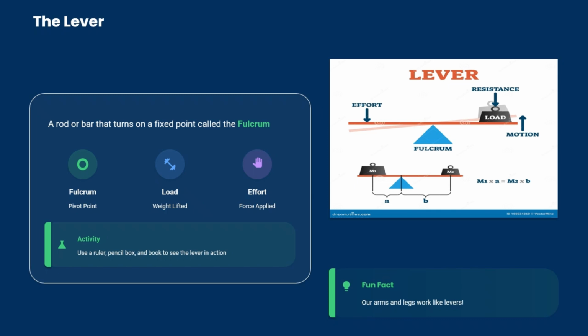It's all about leverage. Believe it or not, your own body is a machine. When you lift a bag with your arm, your elbow acts as the fulcrum. If you hold the bag close to your elbow, it's easier to lift. This proves your arm is a lever.